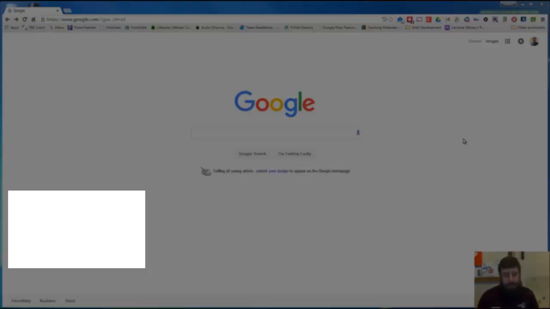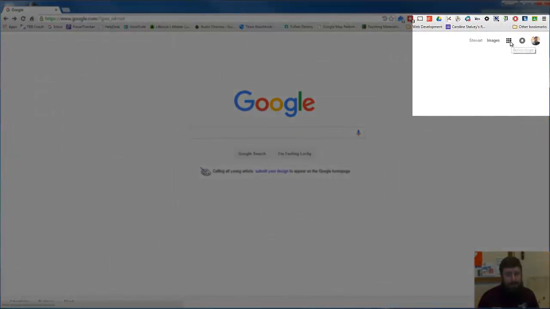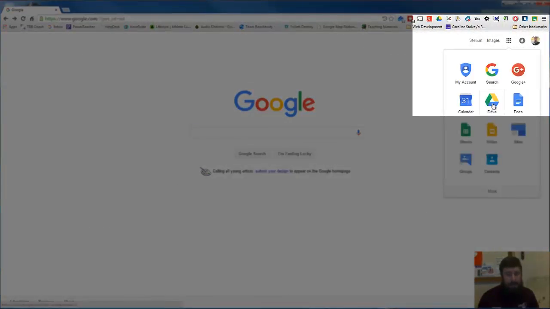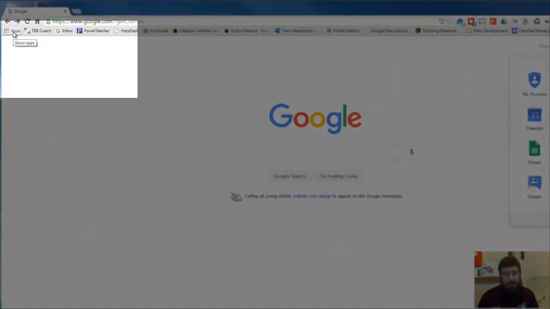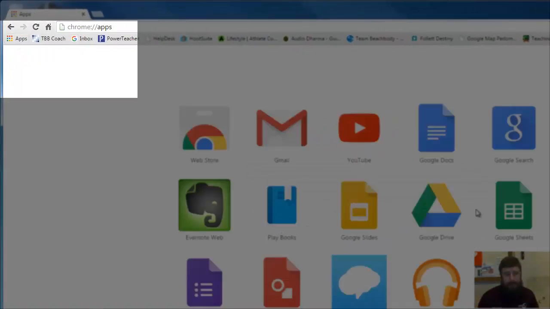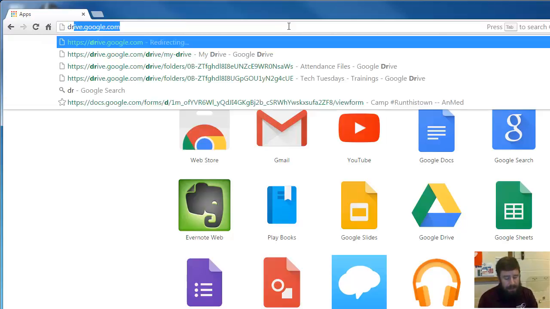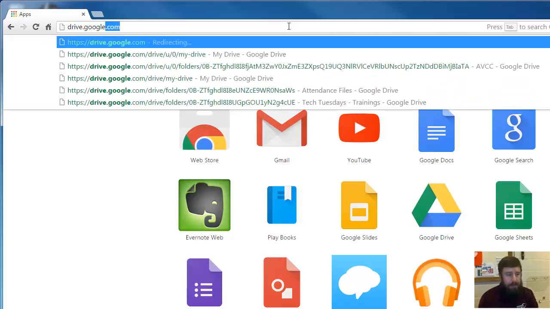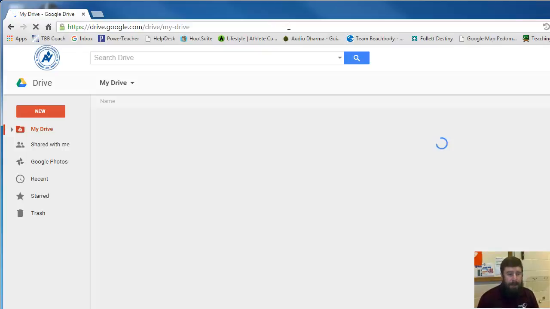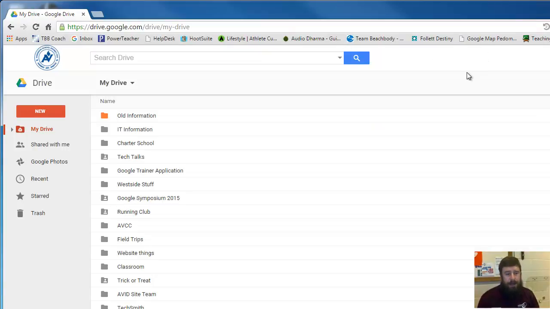First off, we got to get to Google Drive. So what we're going to do is go up here to our little app launcher, and we'll click it, and we can go to Google Drive here. We can also go over here if you have the app launcher on your browser. You can click on that, and it'll take you to your apps. And we can click on the Google Drive app if you have it installed, or simply we can just go to drive.google.com, and it will all three take us to our Google Drive.